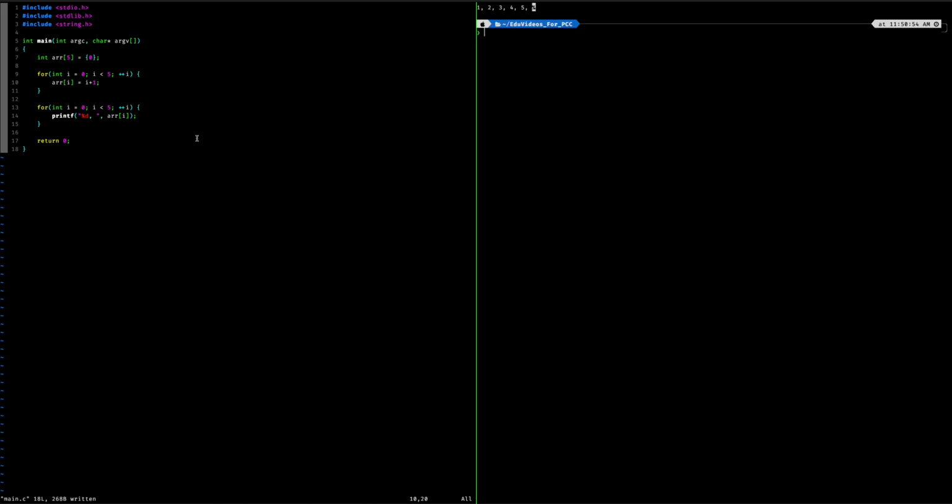So that's just a short example of how we can iterate through arrays, and then assign a value to the array, and then how to print the array.